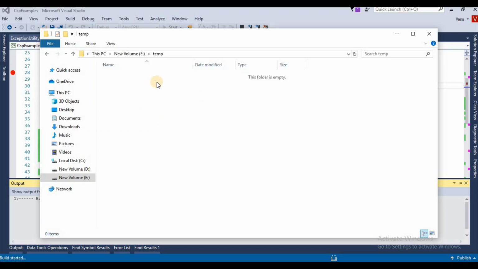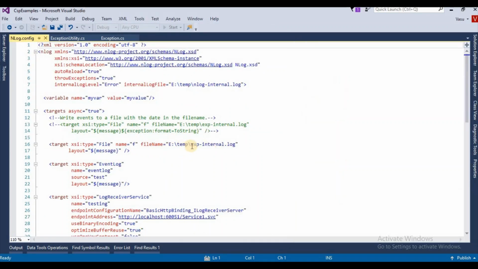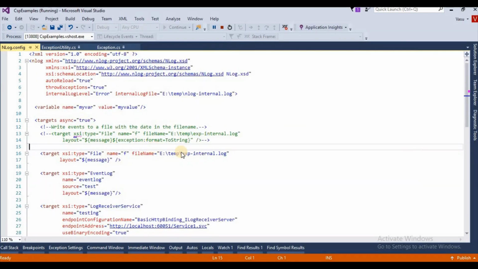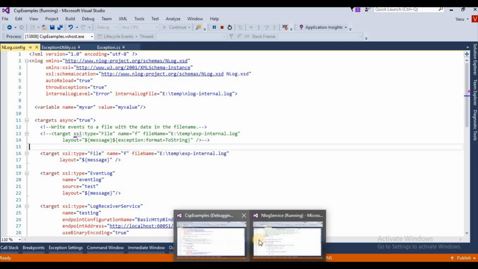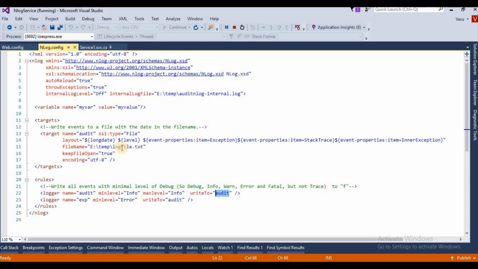So this is my output folder. At present it is empty. And I will tell you one more thing. In my logger, for a given file name, suppose if it is an exception, it will start with the exception file name. If it is service side, then my file name is going to be log file. Just keep remembering that.